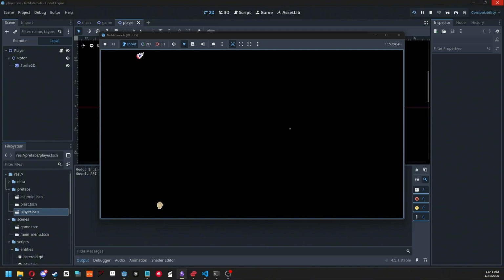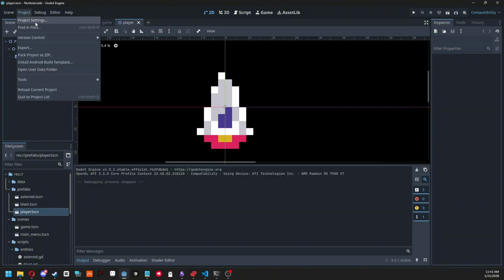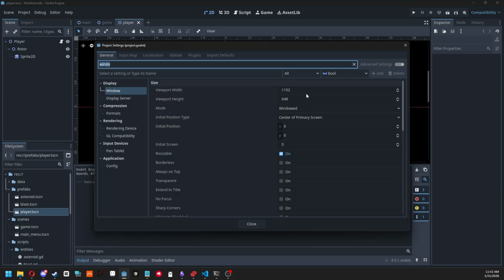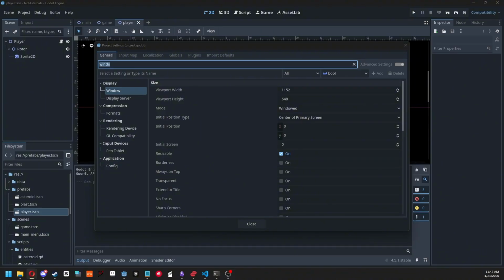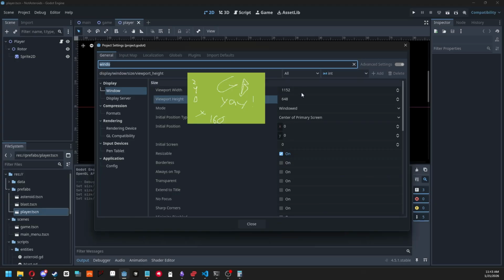Let's start with a window. I'm going to open up this project settings here, and we're going to do a couple of things. I really like the aspect ratio of the Game Boy Advance, and that was 240 by 160 pixels. So we're going to do that for our window size.